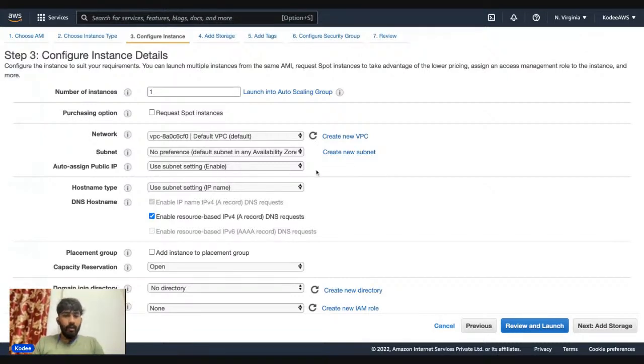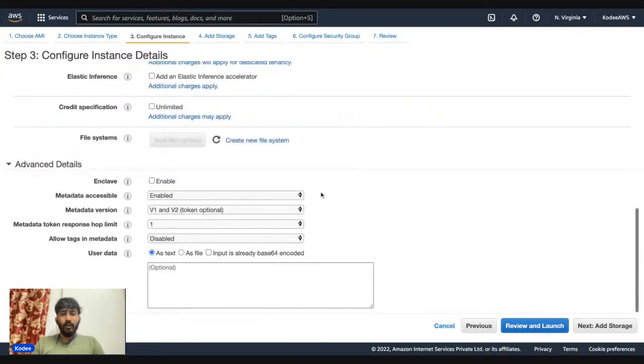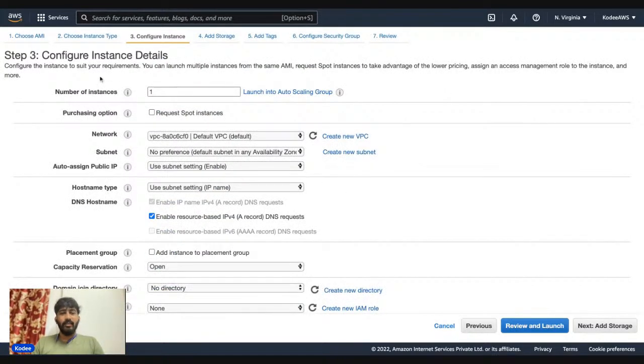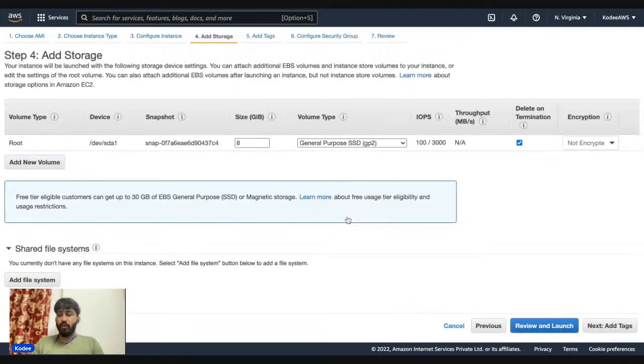And yeah, you don't have to configure anything else over here. Just let it be like this. Just provide the number of instances you need, and it's going to be one. Again, for the first time when you're creating it, just start with one instance. Just click on one and then add storage.